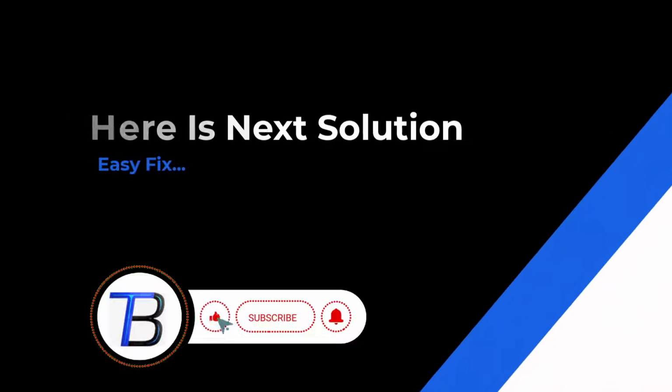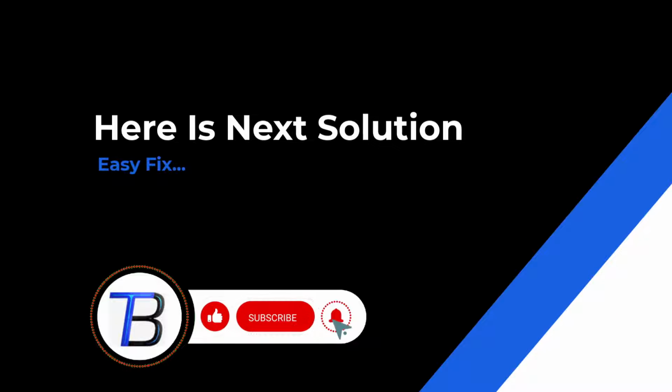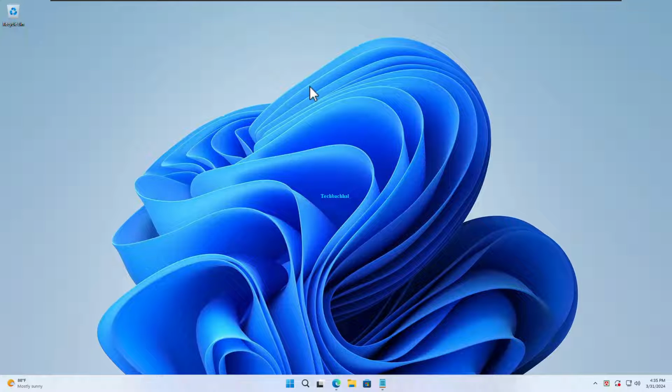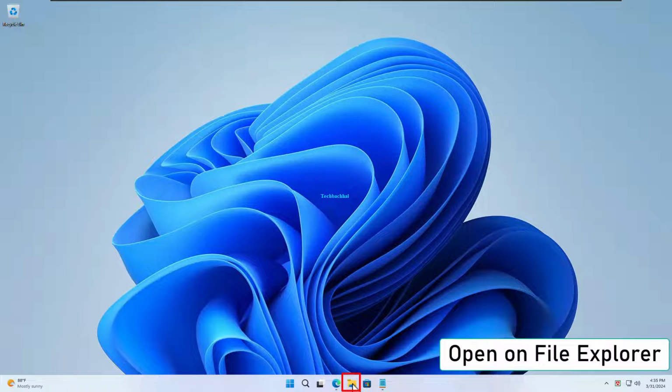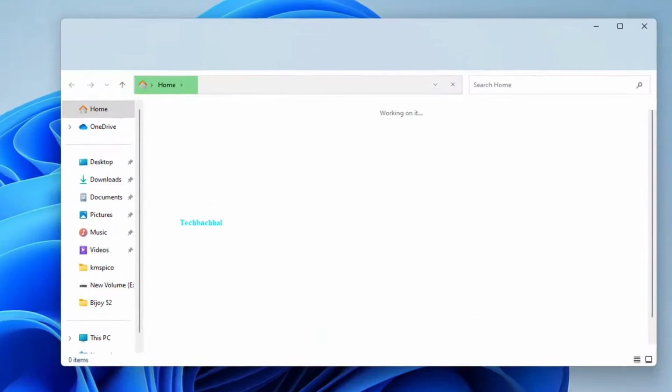All right, folks, let's tackle the next step to fix the issue. Ready? Here we go. Next, let's clear some space. Open File Explorer.